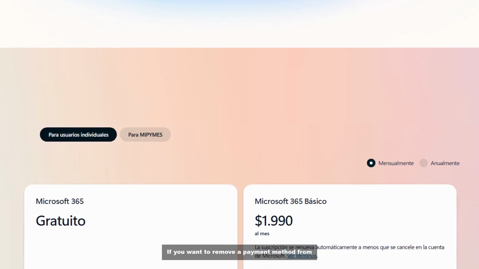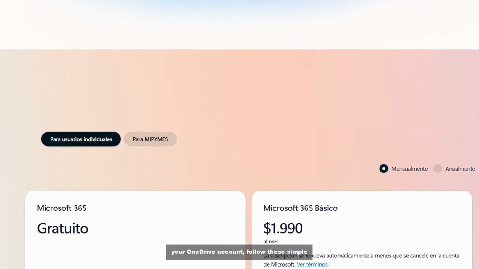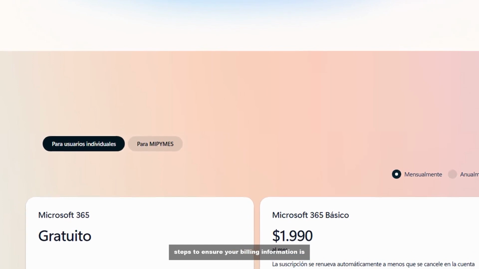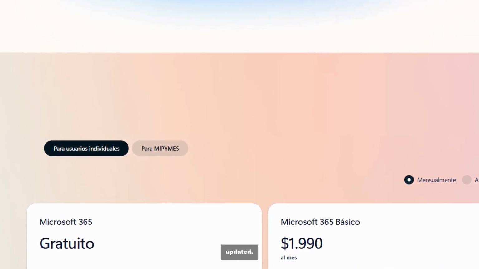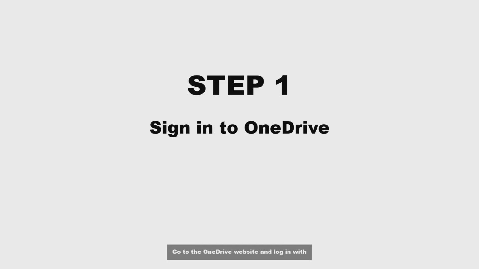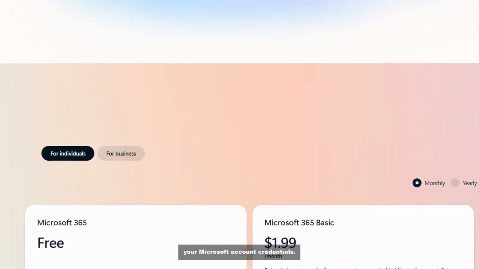If you want to remove a payment method from your OneDrive account, follow these simple steps to ensure your billing information is updated. Step 1. Sign into OneDrive. Go to the OneDrive website and log in with your Microsoft account credentials.